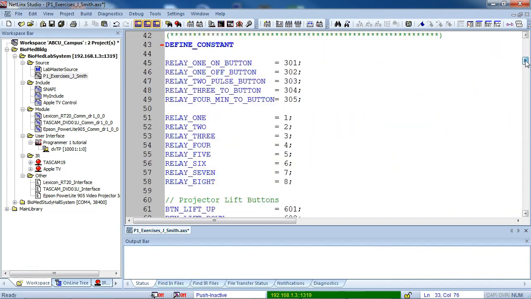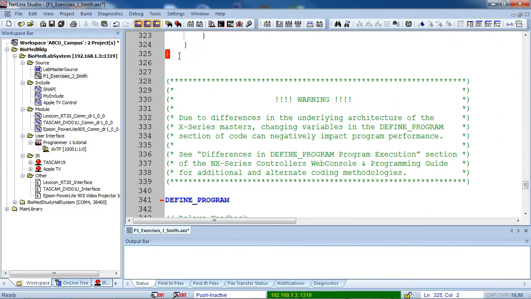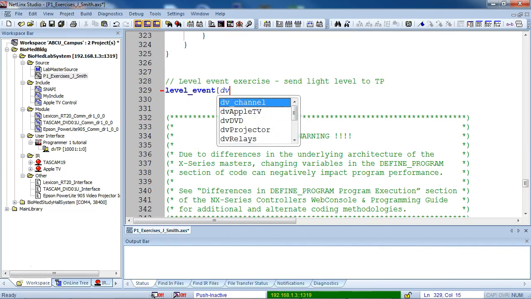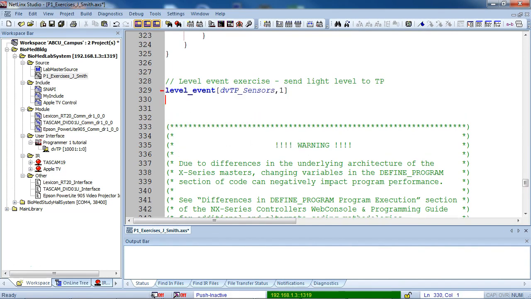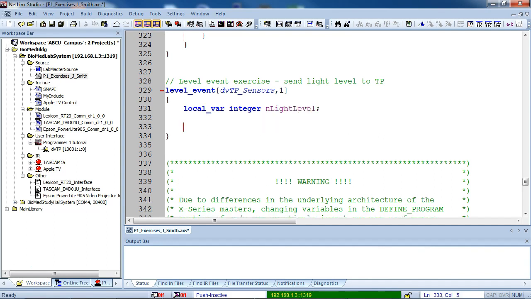Now, let's scroll down and we'll create the level event and pass in the device and level number of the sensor. Next, I like to create a local variable to store the level.value for debugging purposes. It'll be an integer type variable, and I'll call it nLightLevel. Now, I just assign the level.value embedded property to this variable.